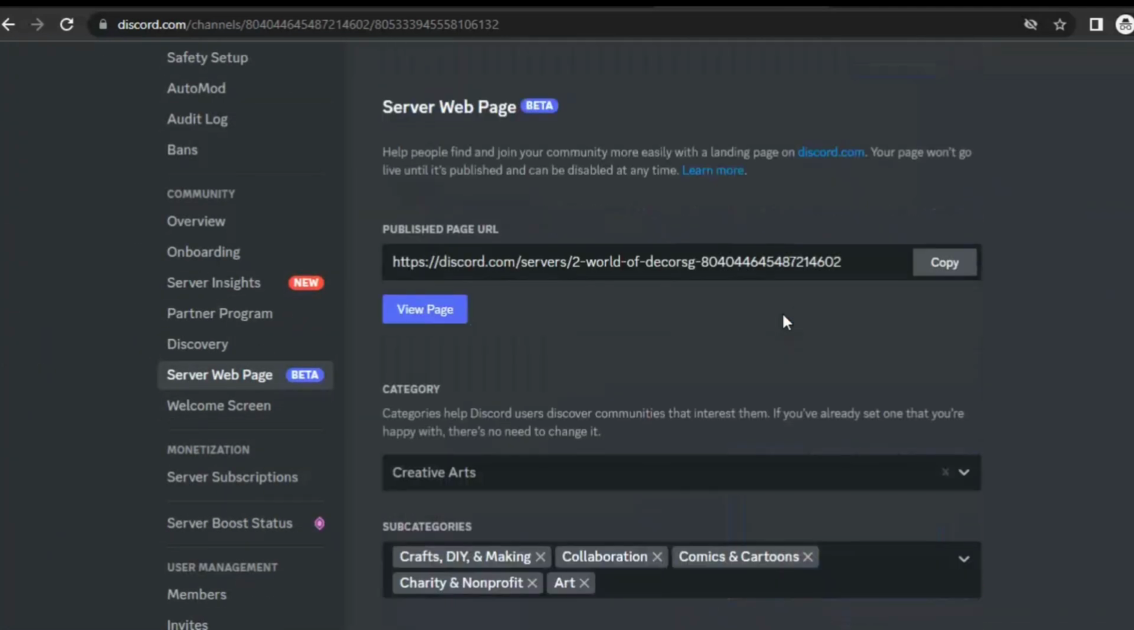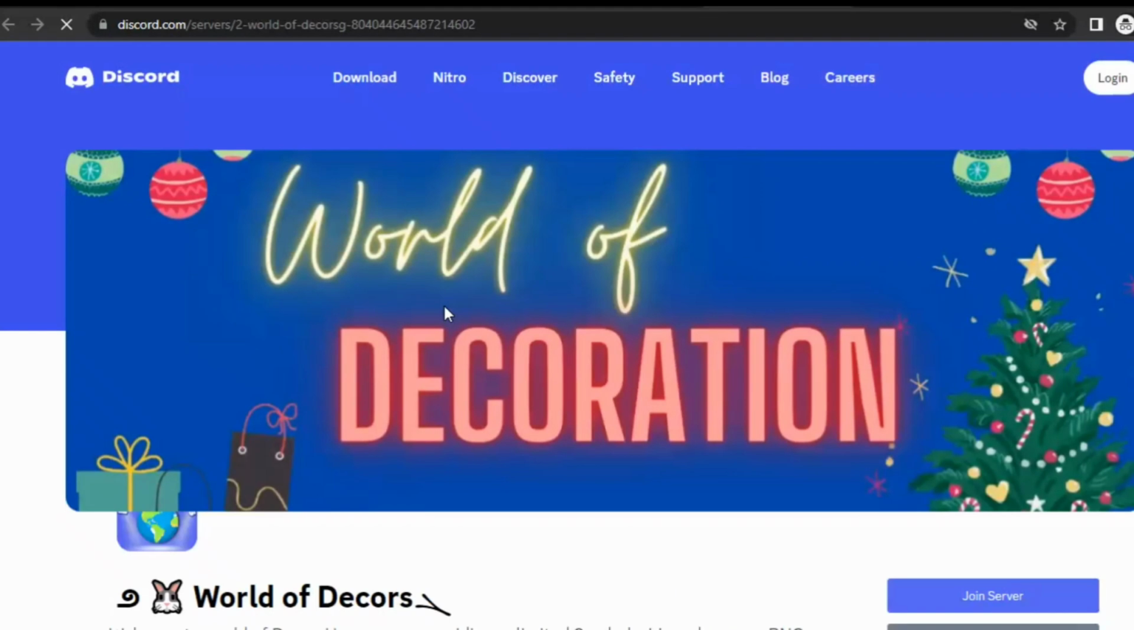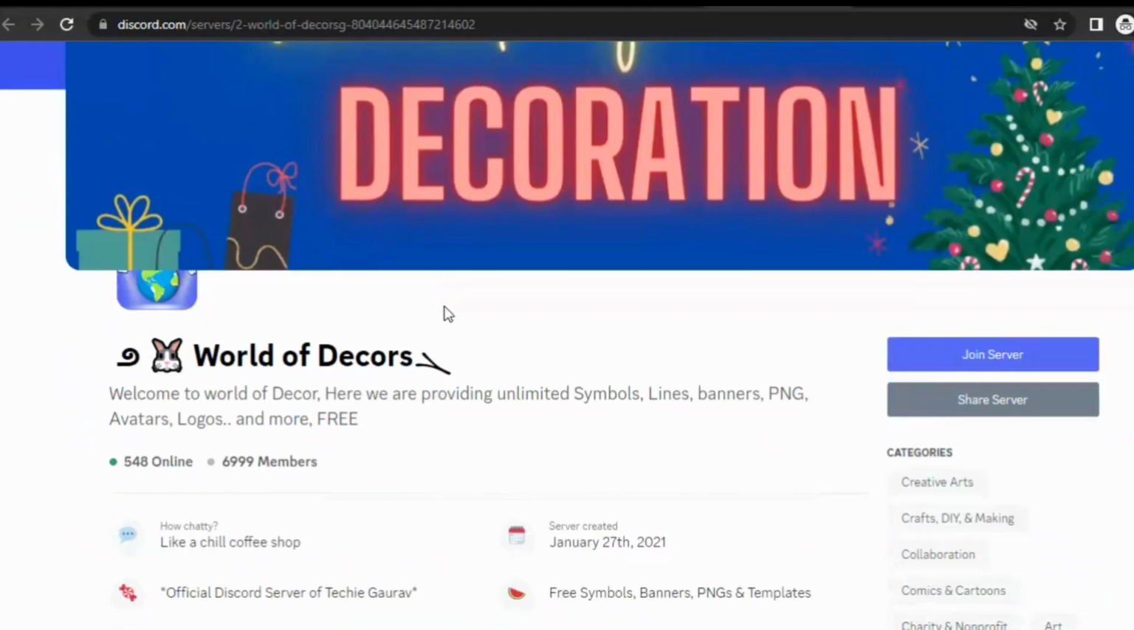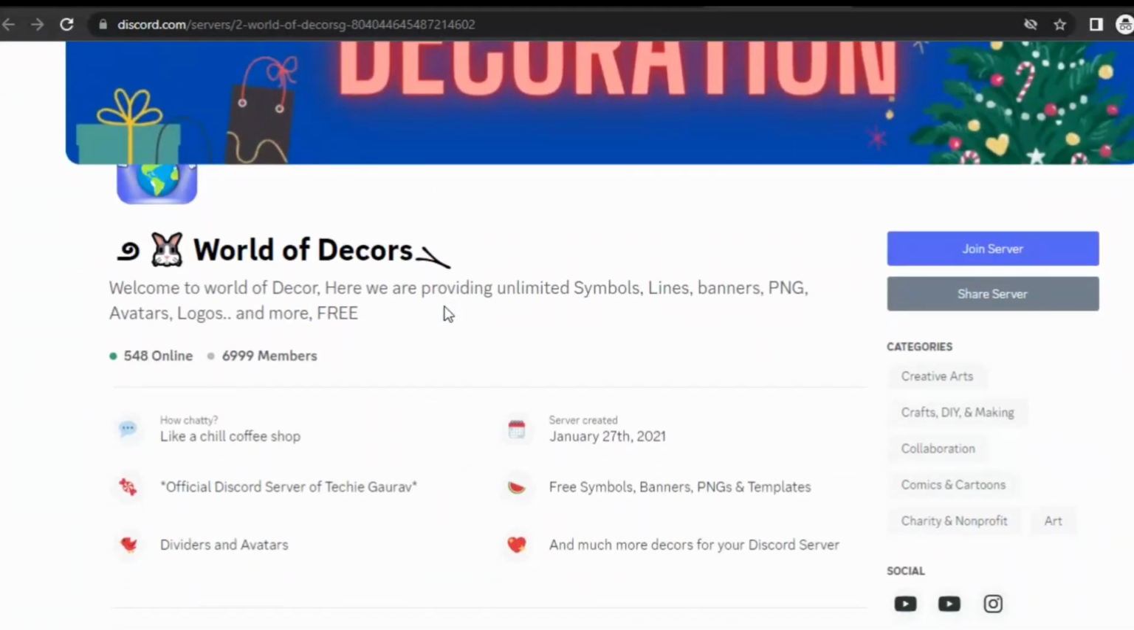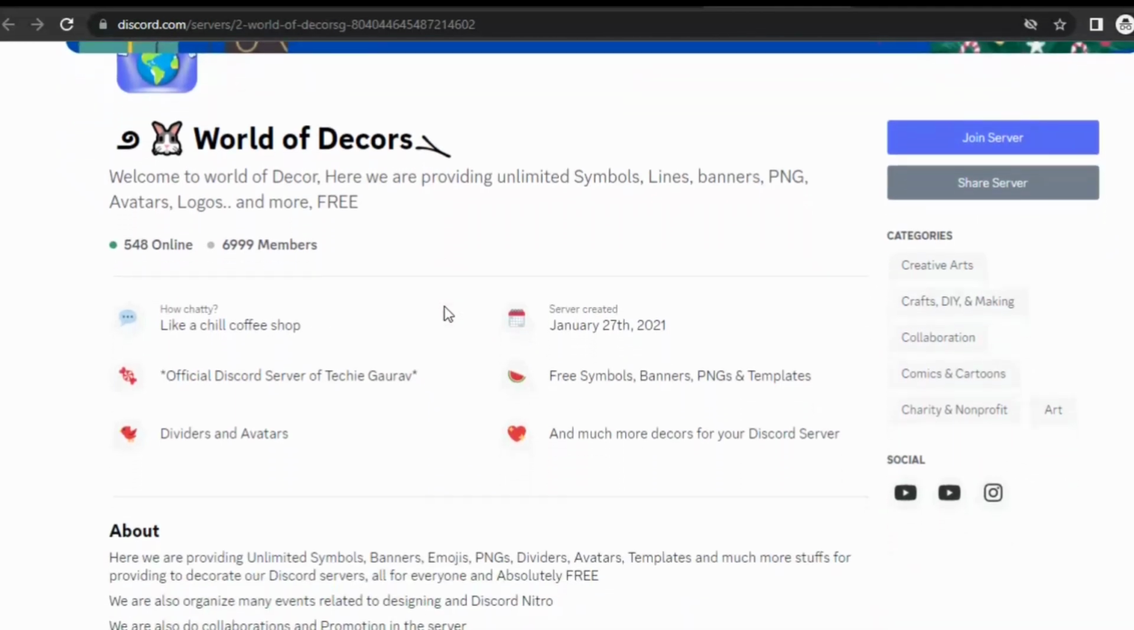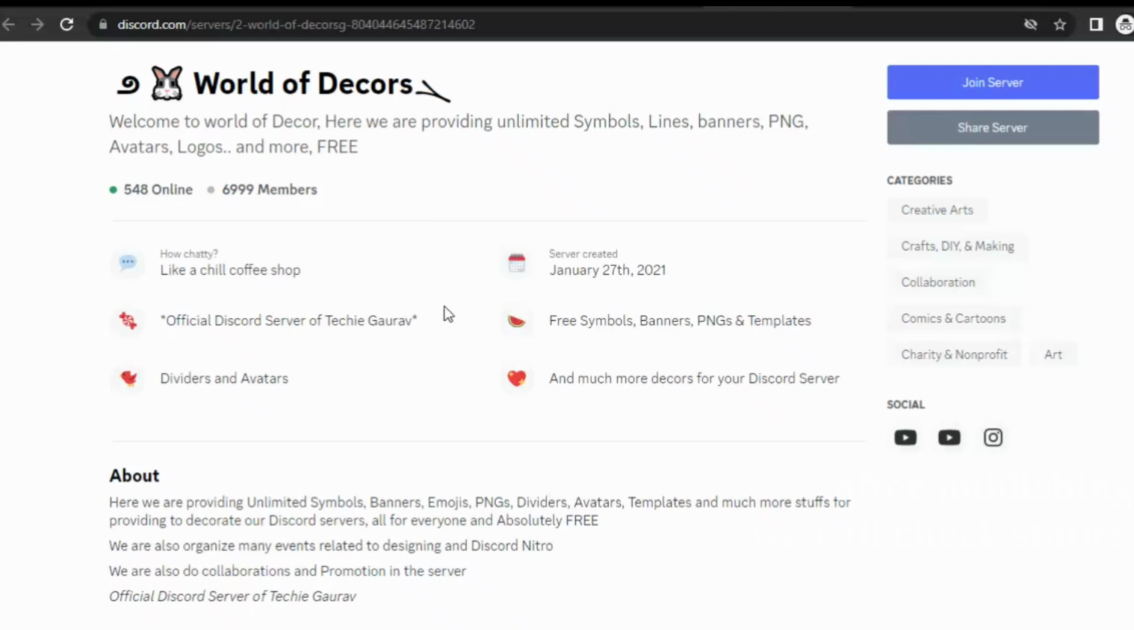Then here you will find copy ID and copy URL. Here this is the link of your server's web page. It looks like this. Here is your server cover image and title, then the server links and some information about your server.